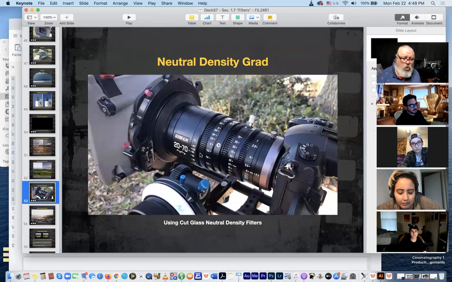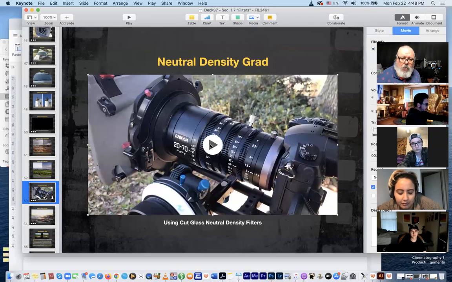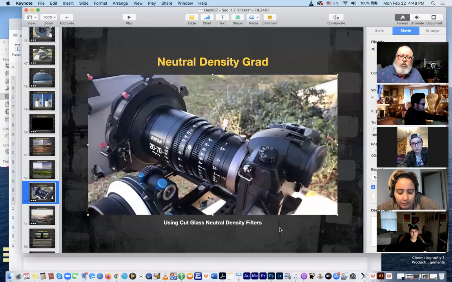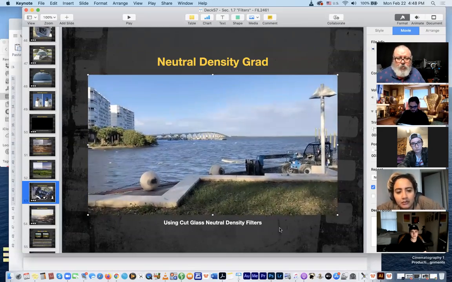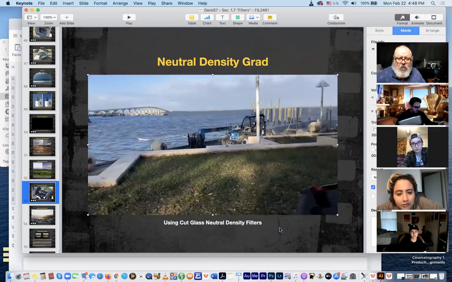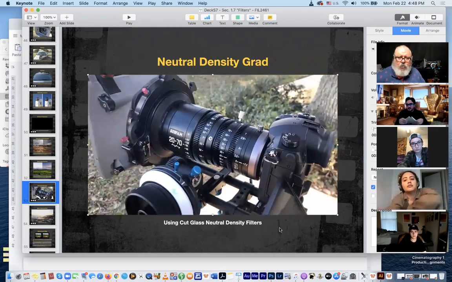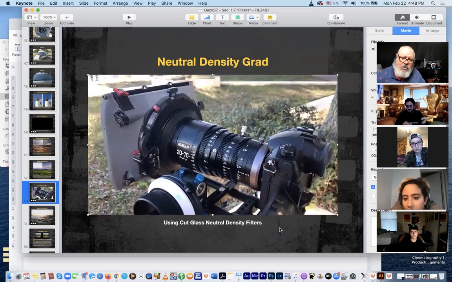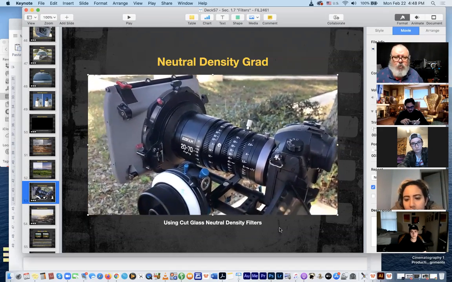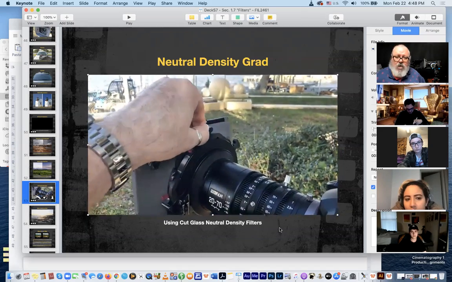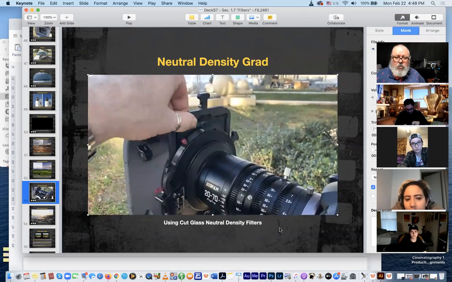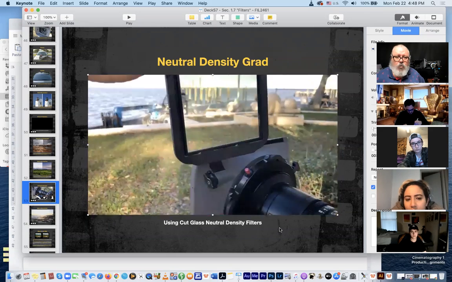Okay, so I did apply a little bit of a neutral density grad to the bridge situation I just showed you. It helped, but it was an ND6 grad. And as I told you, to get that bridge exposure correct, I needed a full ND6 and a polarizer with 2 more stops of exposure reduction. So the single ND6 grad just wasn't enough.